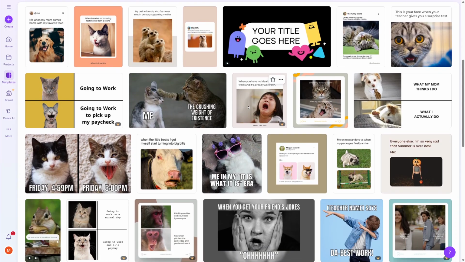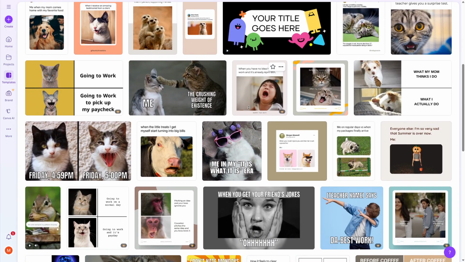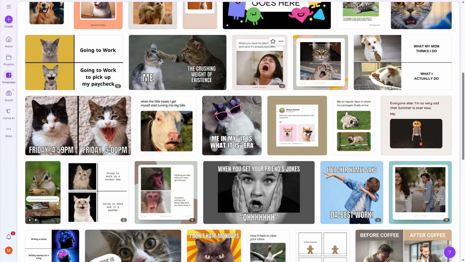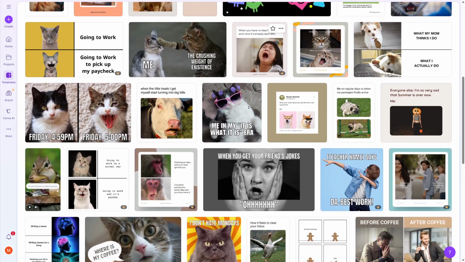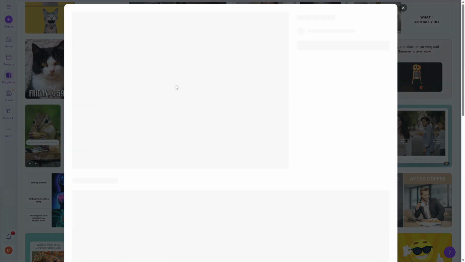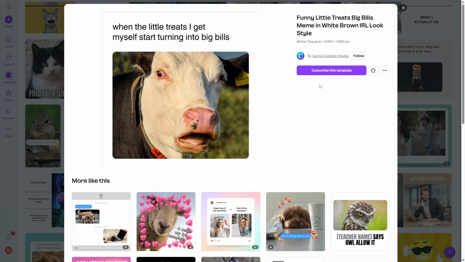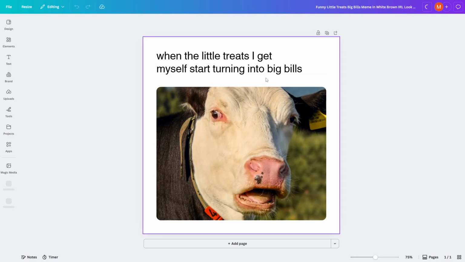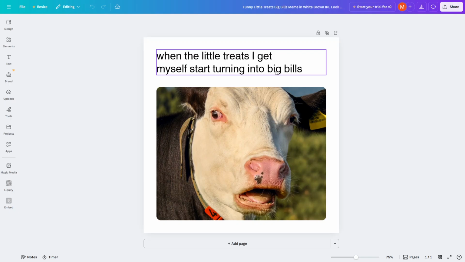Canva is great because it offers templates for any theme or style you might imagine, from classic formats to the latest trending designs. As you browse through these templates, take your time to choose one that fits the tone and style of the message you want to convey. Once you find a template that appeals to you, click on it. You'll see an option to customize this template. This is where you can truly make the meme your own.